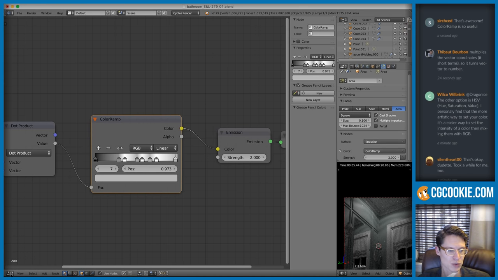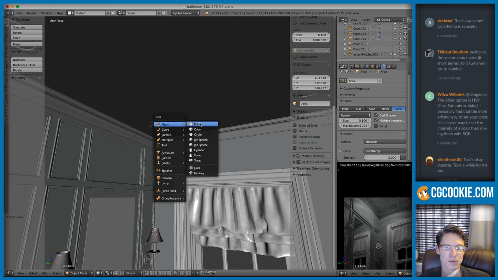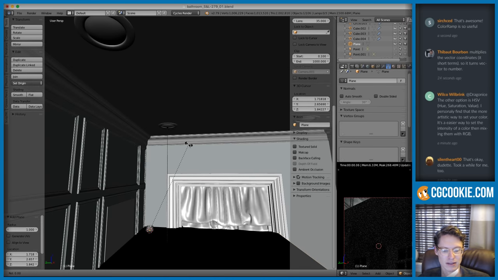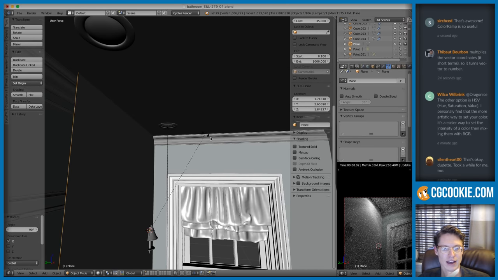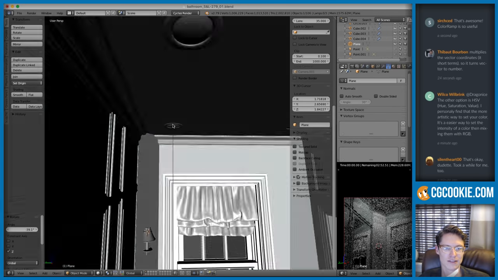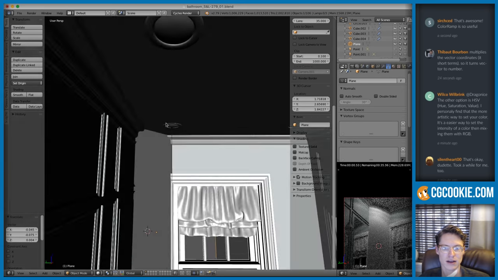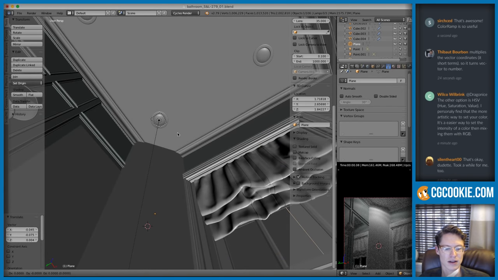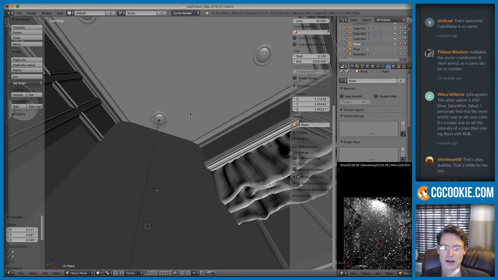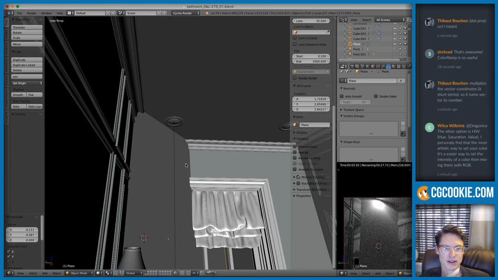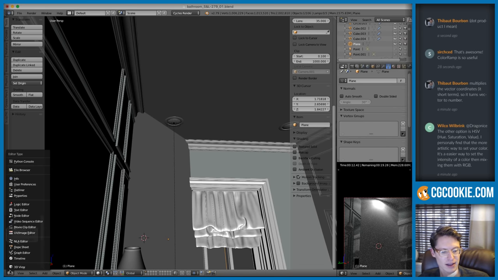Now, if I add an actual mesh plane by itself and show you what this looks like against a flat plane, you can get a better idea of what it's creating. Right now it's blown out a little too much. But that little bit of variety goes a long way for that IES type effect.